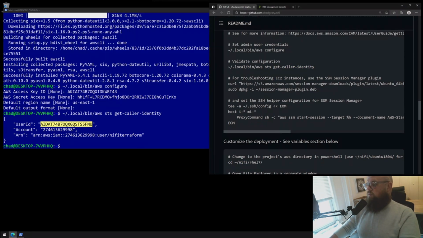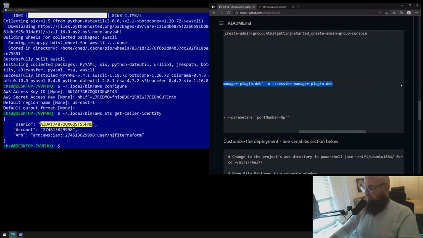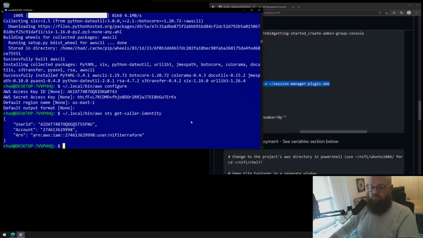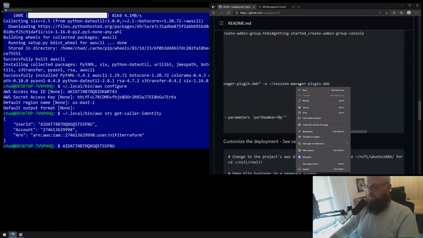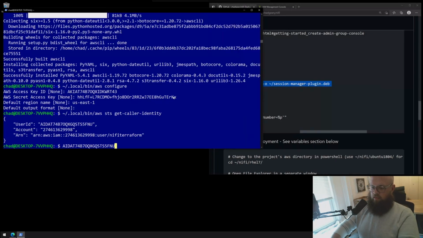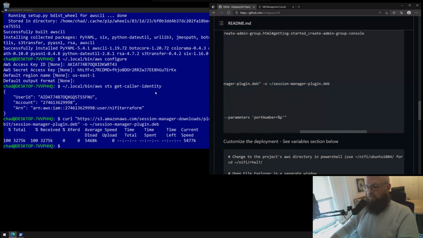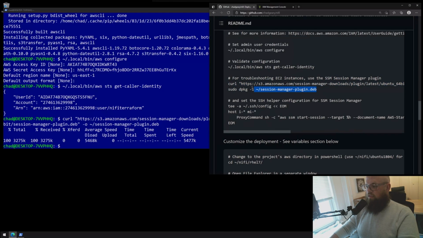Next, there's a special tool in AWS called SSM, Session Manager. It's a plugin, and we can use that to get access to our EC2 instances that are running NiFi without SSH. Kind of handy, and I'm going to install that in this environment as well. So we'll grab this command. Oops, let's try that one more time. Copy, paste it in, scroll back to the left, and install it with this command.